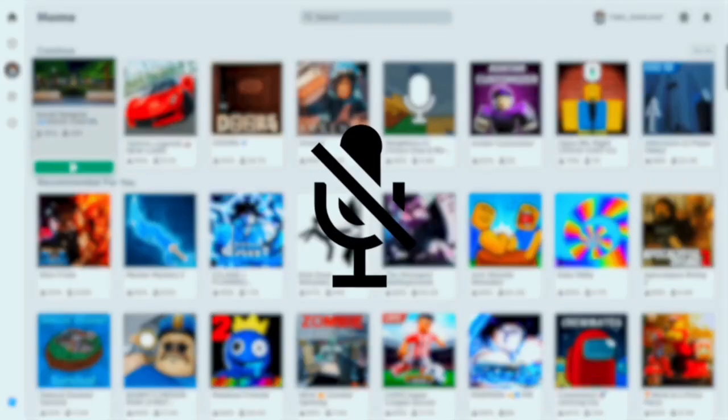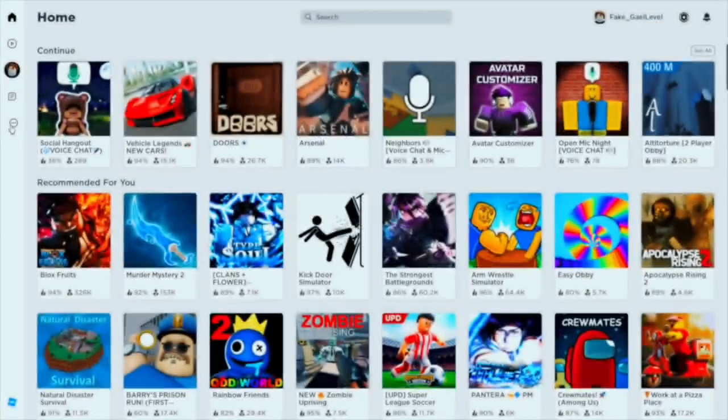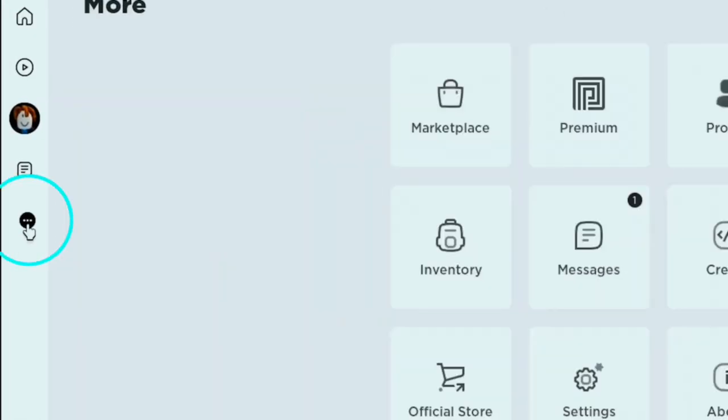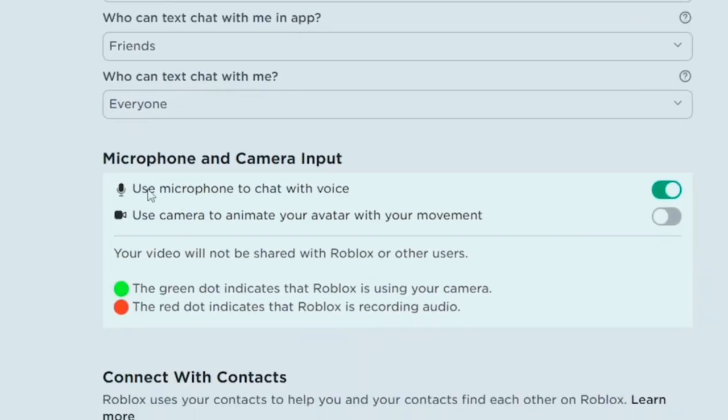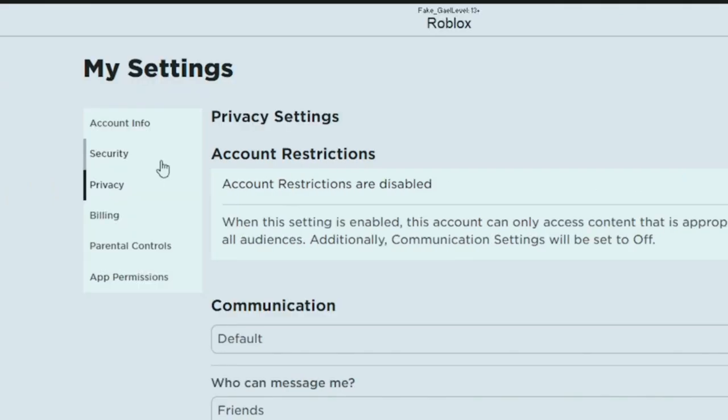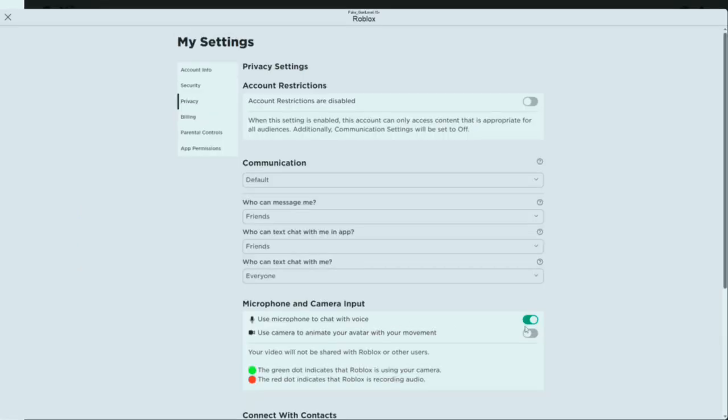First thing you want to do is make sure that you have access to voice chat in the first place. And you can do this by clicking on the three dots here, going to settings, then privacy, and under microphone and camera input, you will see use microphone to chat with voice. If this doesn't appear at all, you'll have to go and verify your identity in account info. Once that's done, make sure you come back here to activate this option.